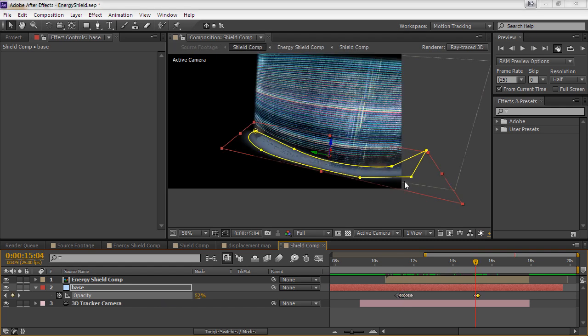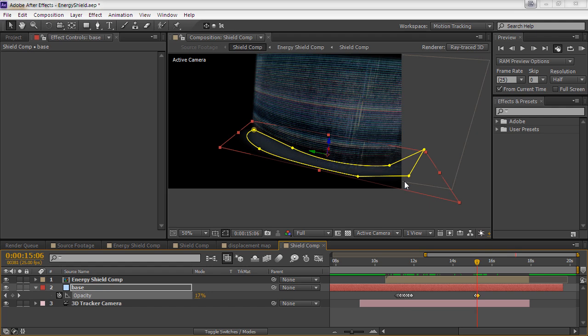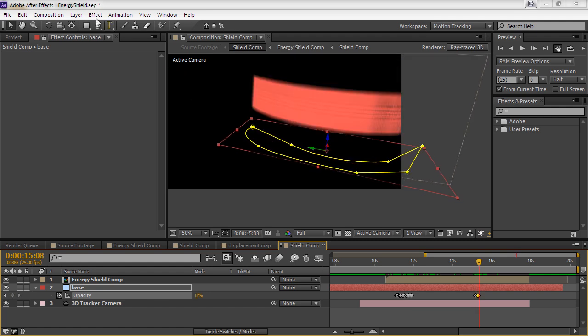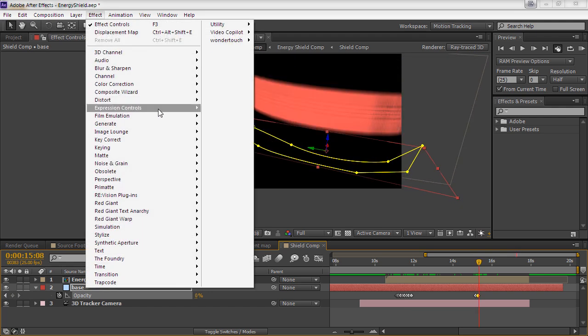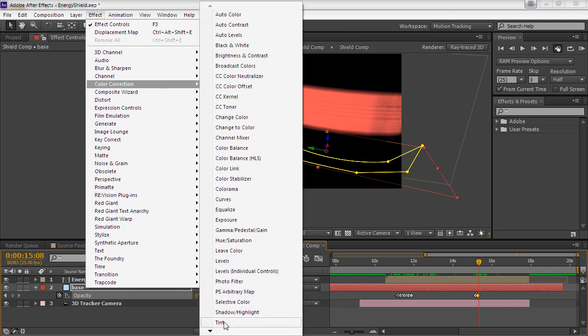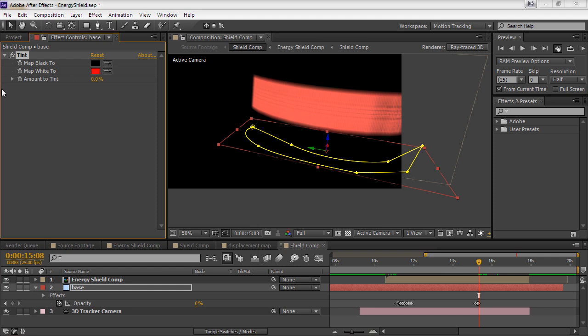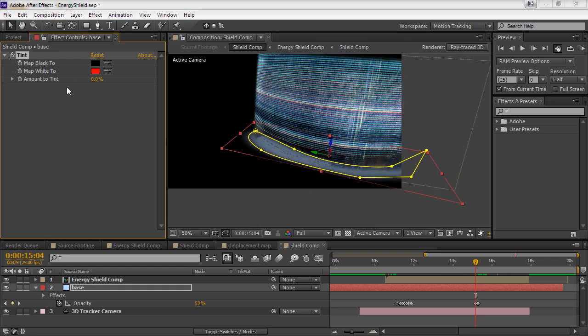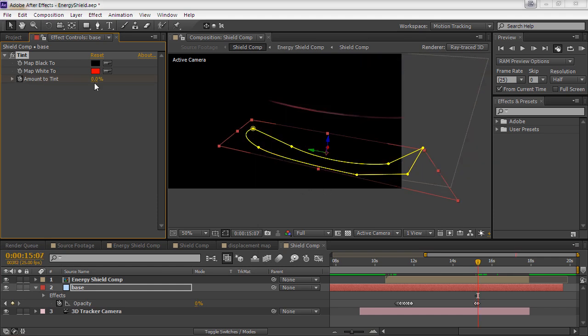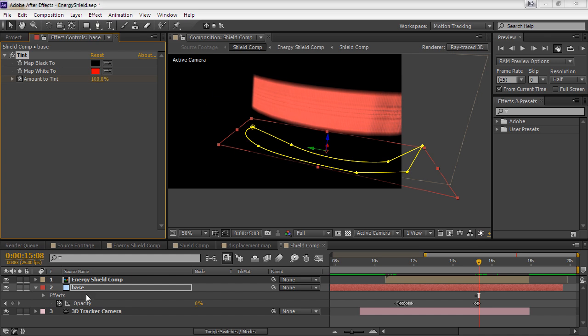So when we get to the bit where the energy shield begins disintegrating and turning red, we'll just add a tint effect to tint it red as well. So we'll go to Colour Correction, Tint, change it red, and animate the amount to tint and the opacity.